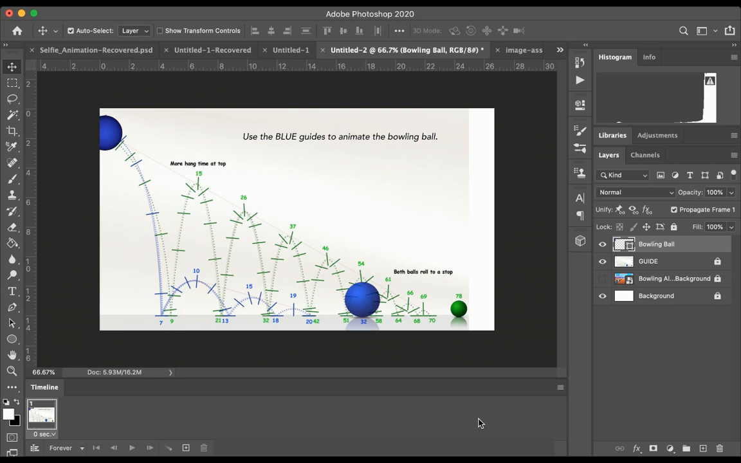In this video, I'll talk about how to animate a basic bowling ball using the Photoshop frame-by-frame timeline. I am using the Motion workspace for this assignment in Photoshop 2020. And if you don't see the timeline here, make sure that it's checked under Window.